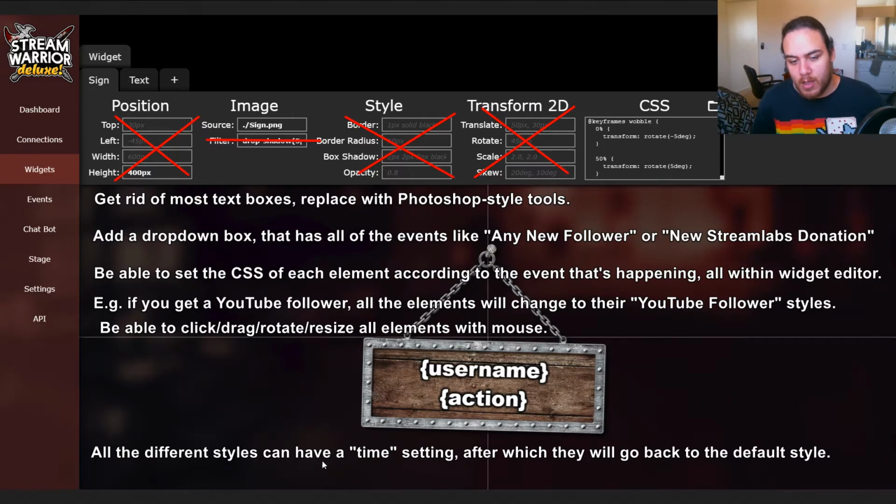And have a time setting. So say you have a new YouTube subscriber, I want to turn the sign red and have it say "so-and-so has subscribed" or "username has subscribed." That's going to be easier to do, and you can set it so it'll go back to normal after like 5 seconds.